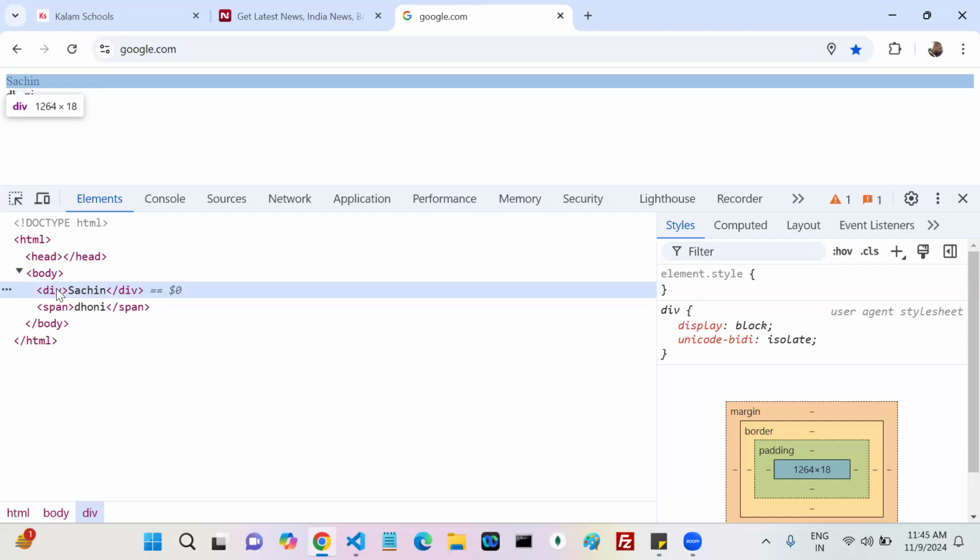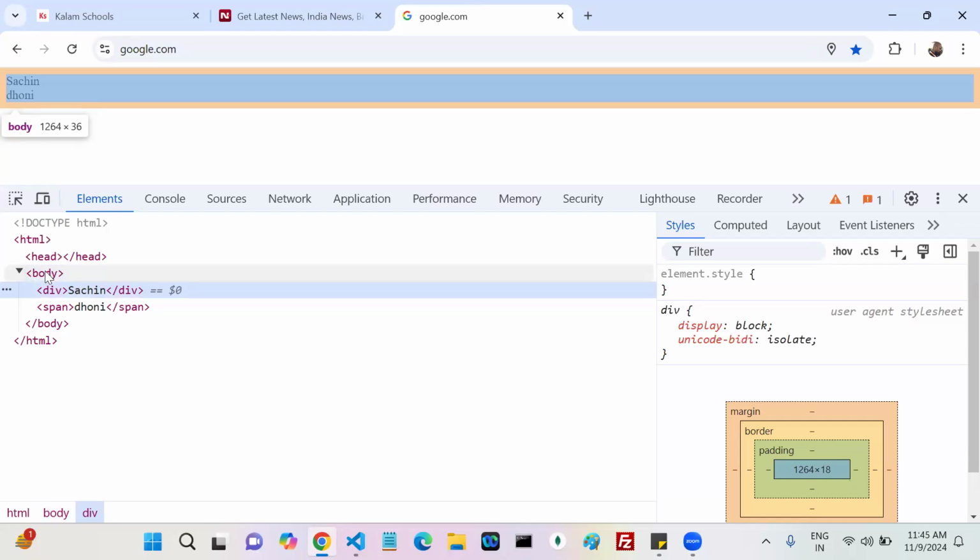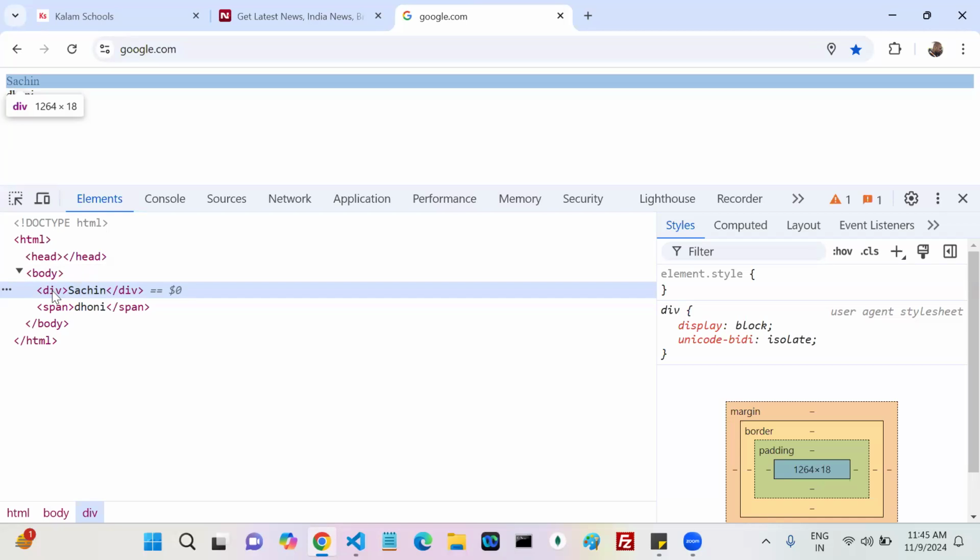My div width is 1264. The element which takes the parent width as its own width, what can we say about that kind of element? Block level elements, or not? Now my div is which kind of element? Block level element.